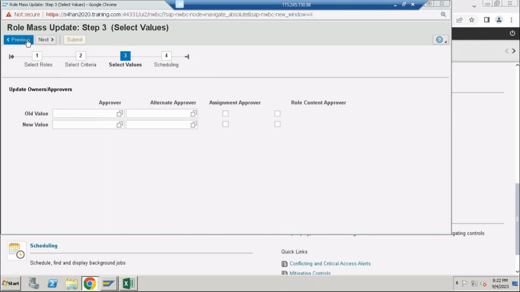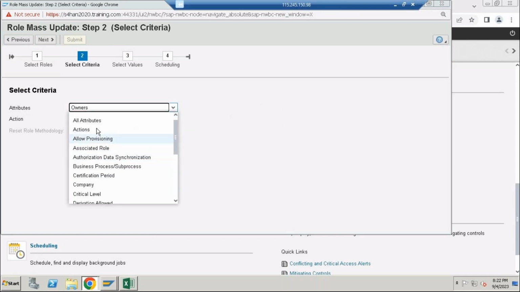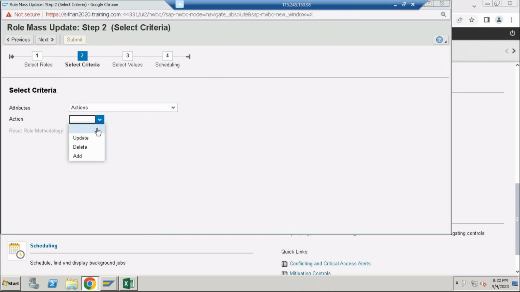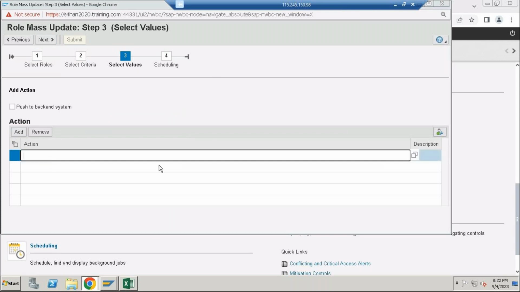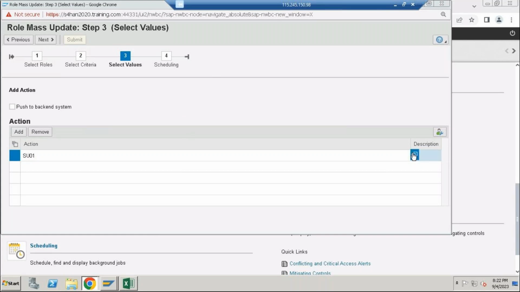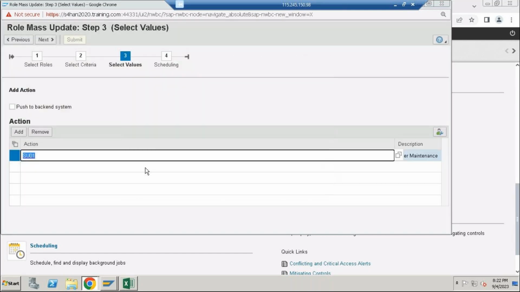Why this? I don't know the old owner's data, so directly I'm going for the actions, that is the transaction code. Going for the add option and next. What transaction code do you want to add for every role? I want to add the SU01 transaction code. Let me select it, yes, SU01, and push it into the backend system.